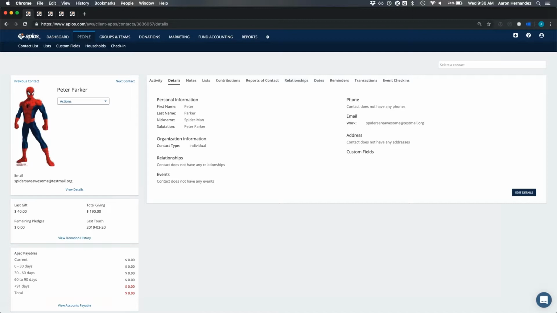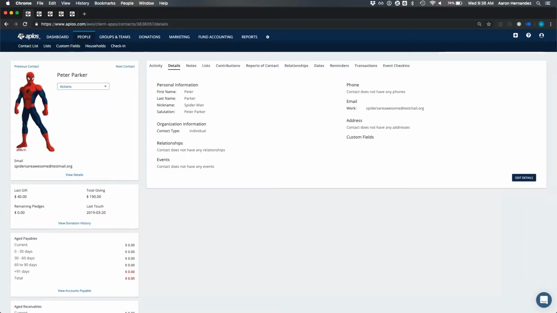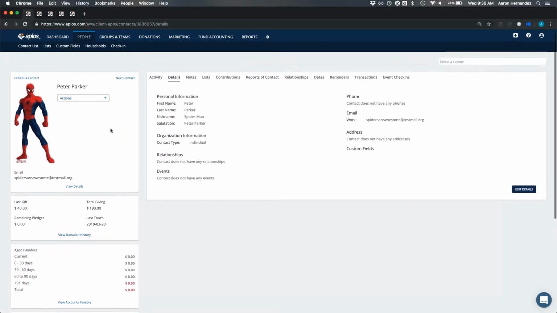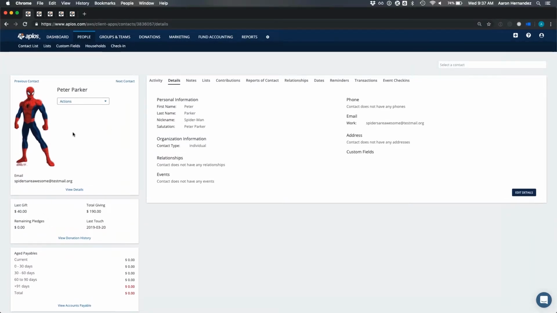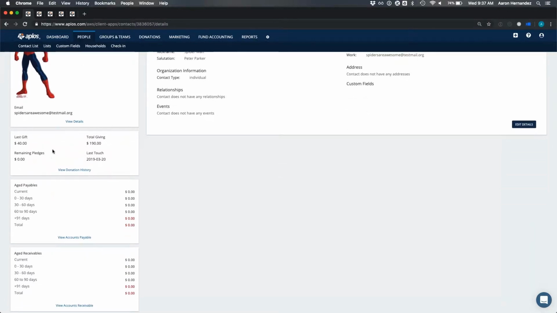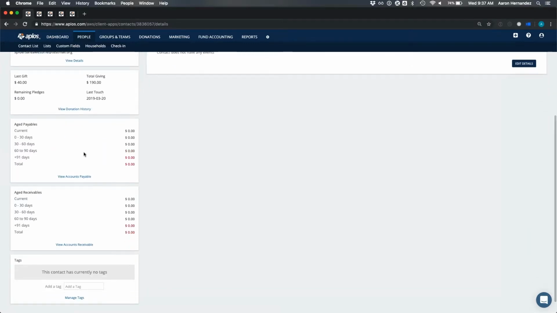All right, so from Peter Parker's contact card here, this area that we have here, we call the contact cards. This is where all the information for a particular contact is stored so that you can view it. On the left-hand side, you'll see his primary information, such as a profile picture, his primary email, and a primary phone number or address that we would have on file would also be listed here. If he's a donor, you'll see information for their giving history in a snapshot here in this box. If they are an accounting vendor and maybe they have an accounts payable or accounts receivable with you, then you'll see those items here in their applicable areas as well.